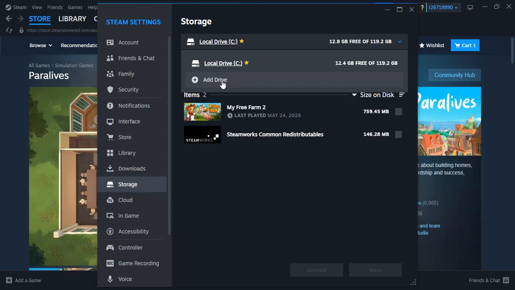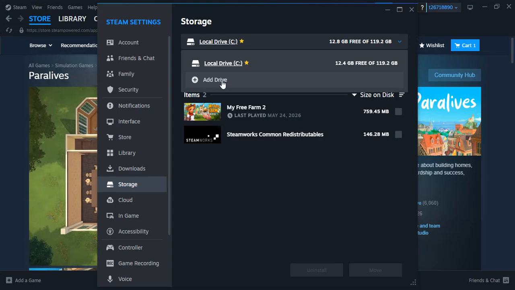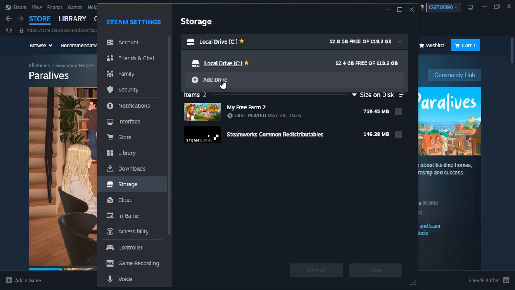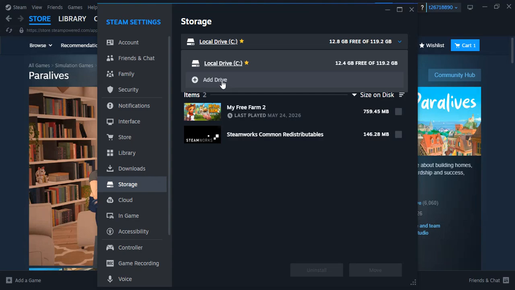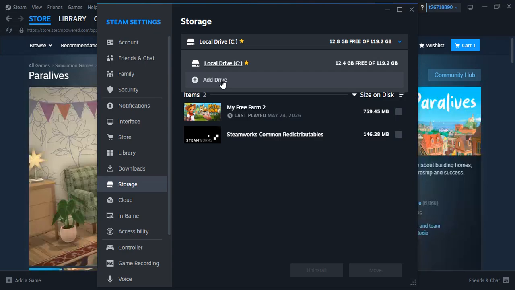By doing this, you're telling Steam where to look for the game files. This action effectively adds the drive or folder to your Steam library, allowing the app to recognize and manage the game as if it were originally installed through Steam.